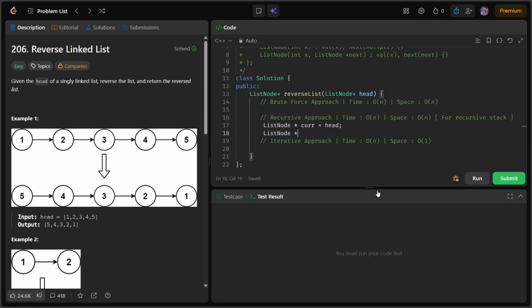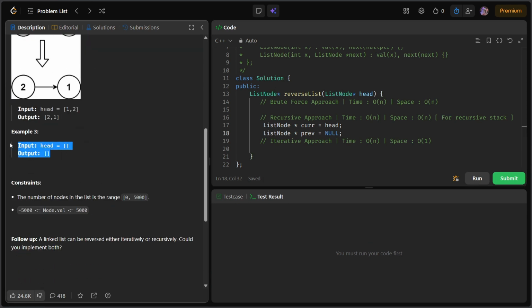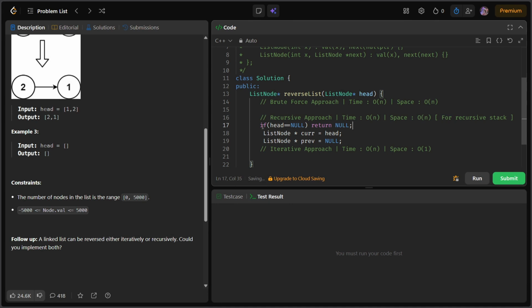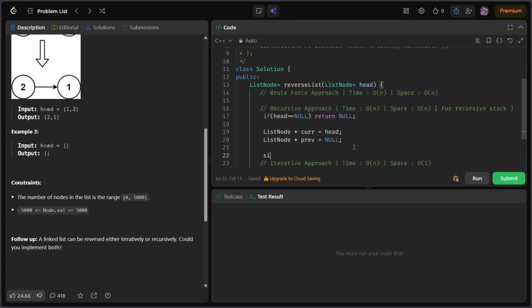ListNode* previous is equal to nullptr. One thing that I want to mention is that if the head is empty, you're going to return an empty list. Hence, I'm going to use this: if head equals null, I'm going to return null. This is the empty case handling. Next, we'll use a recursive approach.